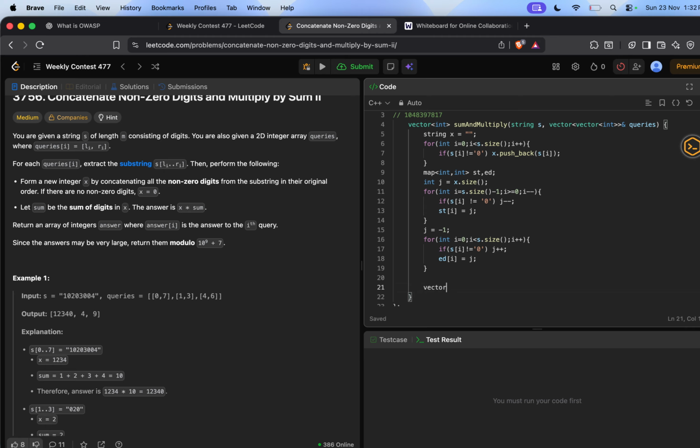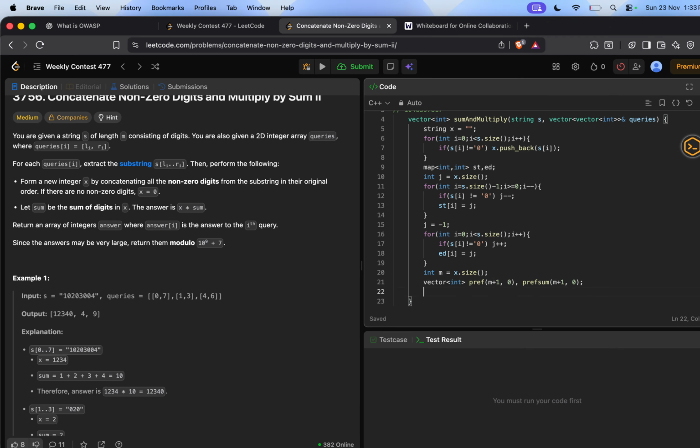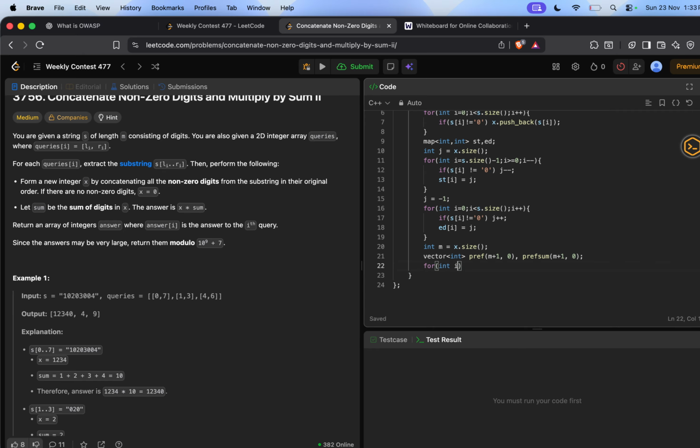Now about the vector of prefix and prefix sum. Okay, let's assign m as the size of x. So we want prefix and prefix sum of size m plus 1. Just keep in mind that x is currently 0 based and prefix sum are 1 based. Also, the queries are 0 based. Right. So let's write the code without modulo right now, and at the end we will apply modulo.